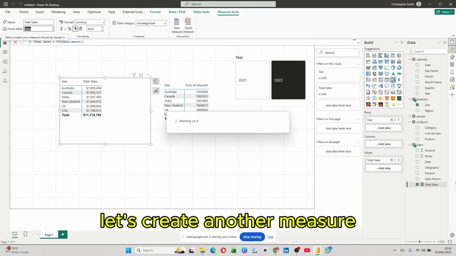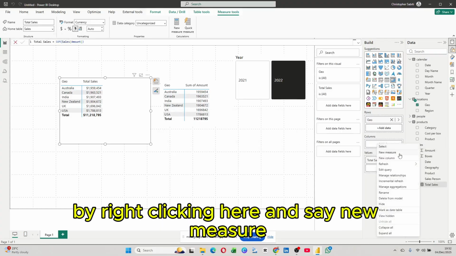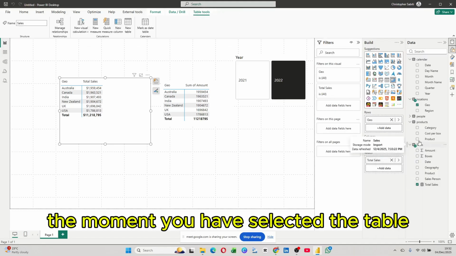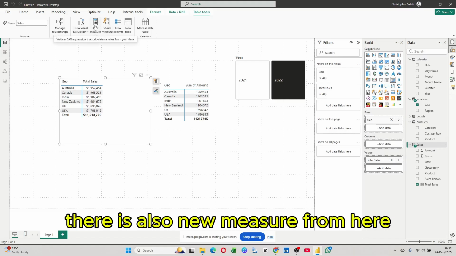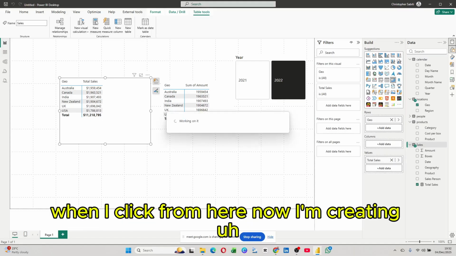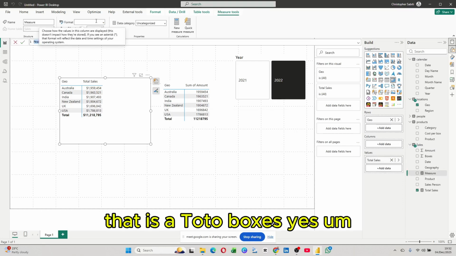Okay, let's create another measure by right-clicking here and saying new measure. Even if you don't right-click there, the moment you have selected the table, there is also new measure. From here, you can click from here. When I click from here, now I'm creating total boxes.